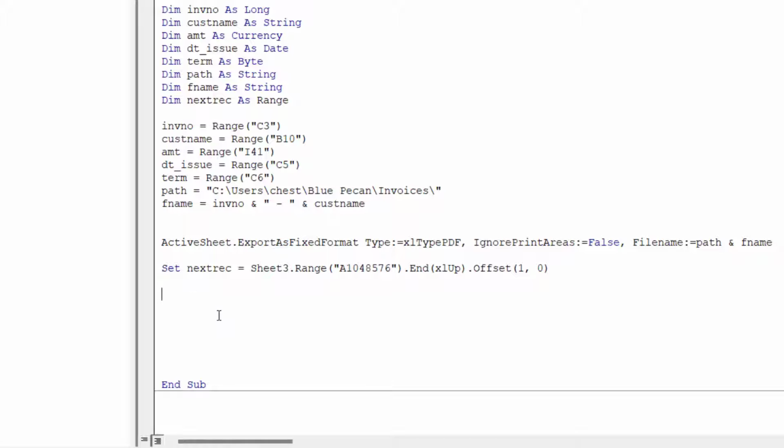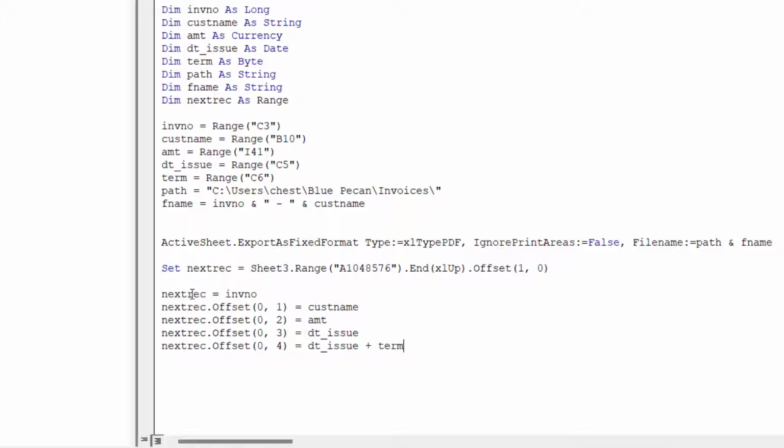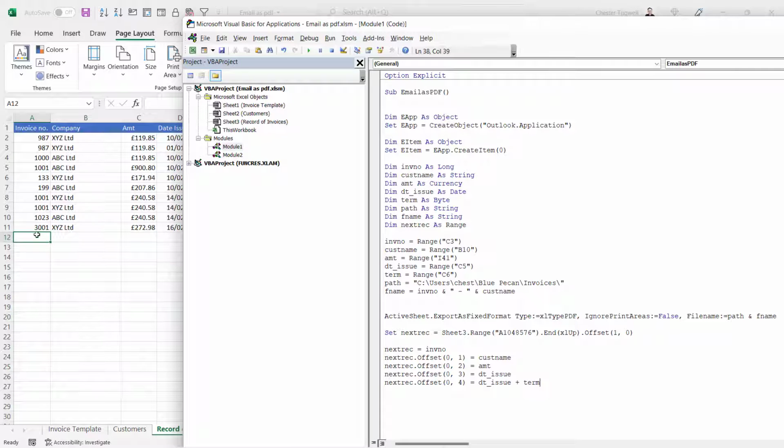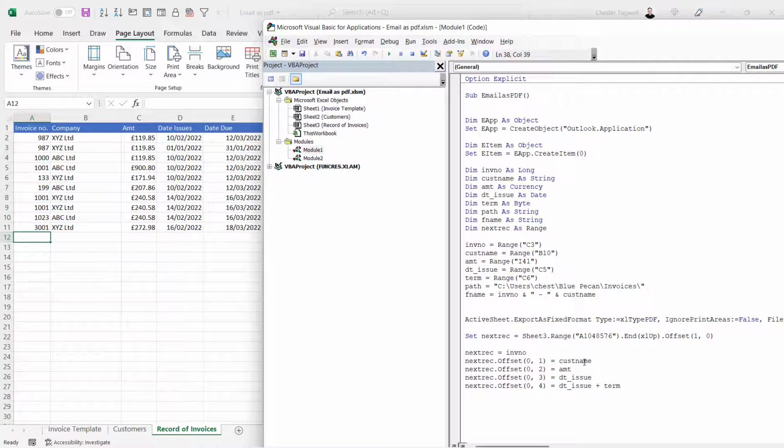Now once you've done that, once you've found that cell, we can say next rec equals invoice number. So that would be that cell there, A12 in our sheet at the moment. And then one column across would be the customer name, 2 columns across would be the amount, then the date of issue, and then date due, which is date of issue plus term.